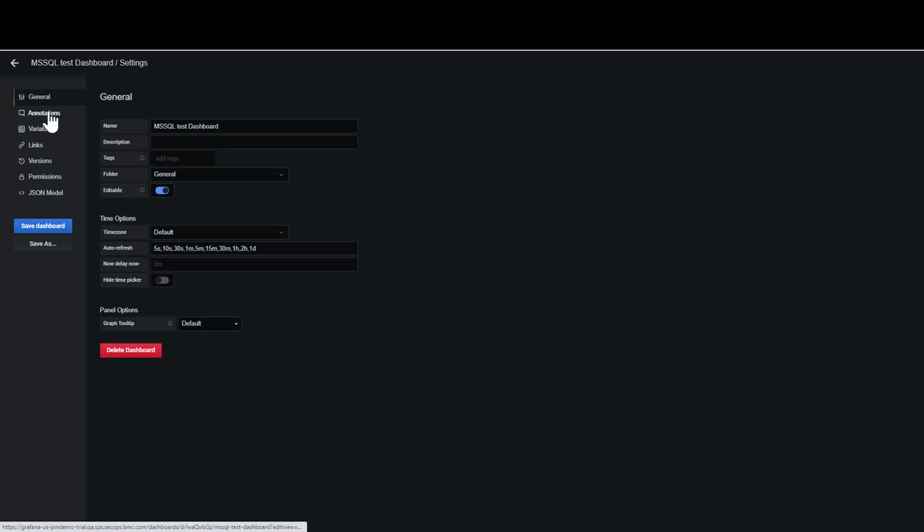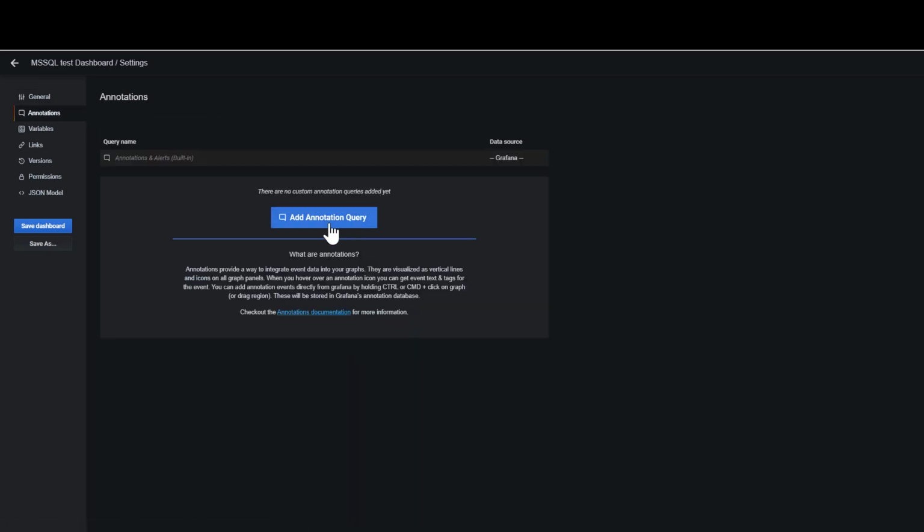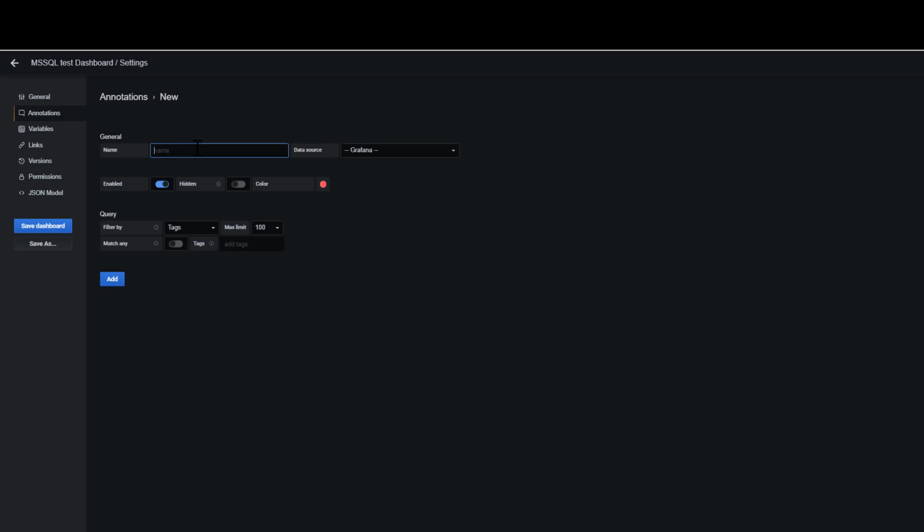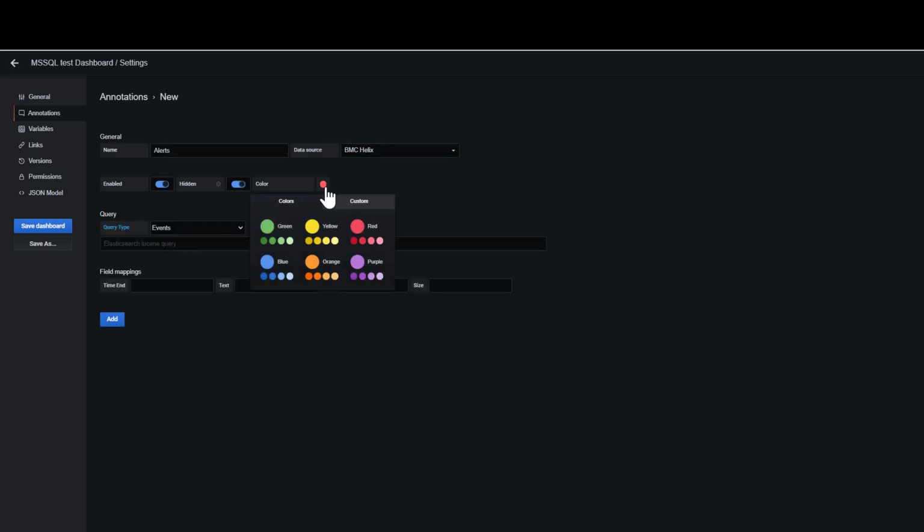I go into dashboard settings, I go to annotations, and I add one. I'll just call it alerts. I need my correct source, which is BMC Helix. I'm going to change the color so you can see that I can change the color. It defaults to red, but I'll make it purple. And then the events is the place that I want to query against. It's a different data store from the metrics that we've been using so far.